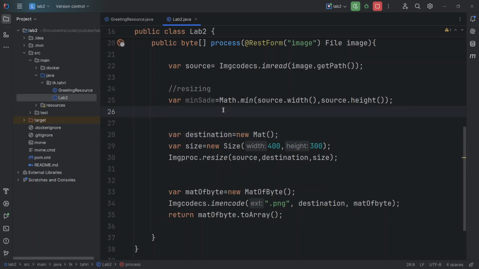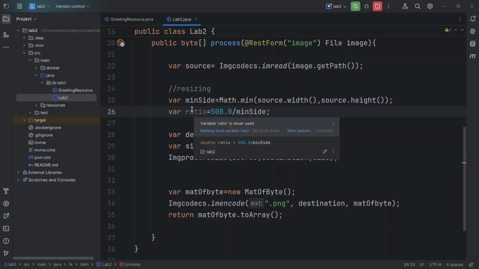After that, I will calculate the ratio. Var ratio equals. For my case, I want to have at the minimum 500 pixels on the smallest side. This is minSide. Then 500 divided by minSide. To get a more precise ratio, instead of 500, I will write 500.0 to obtain a double as a result.